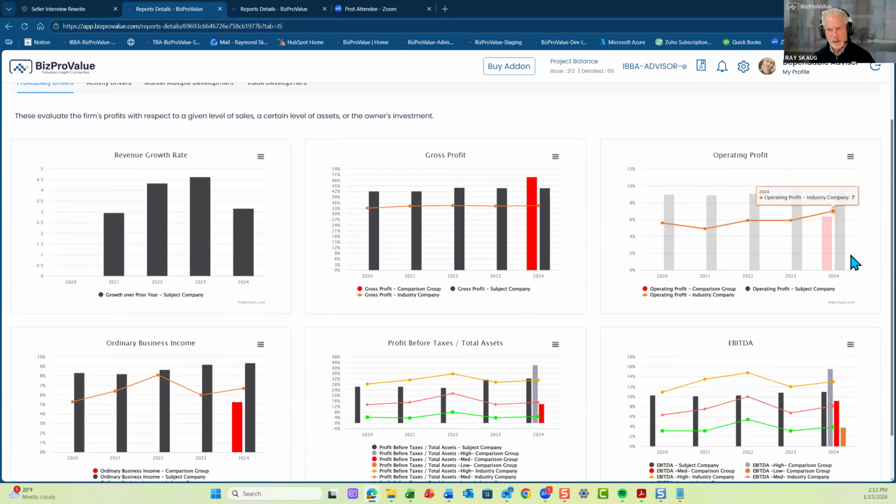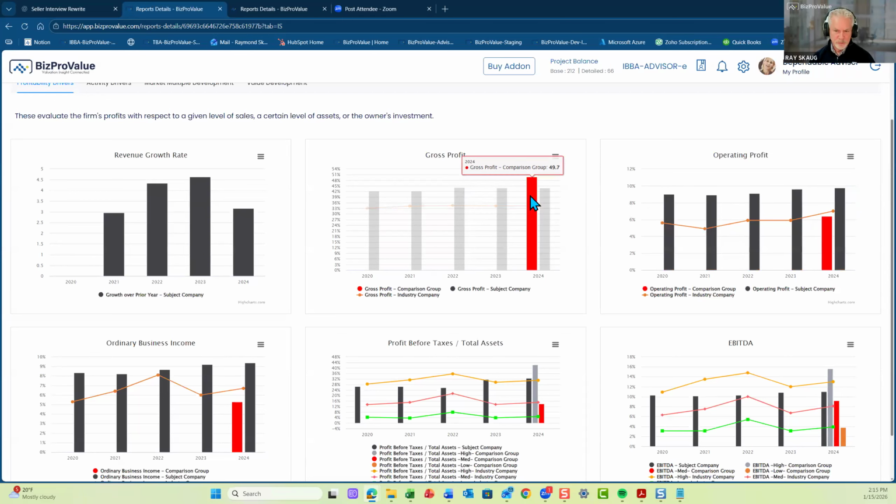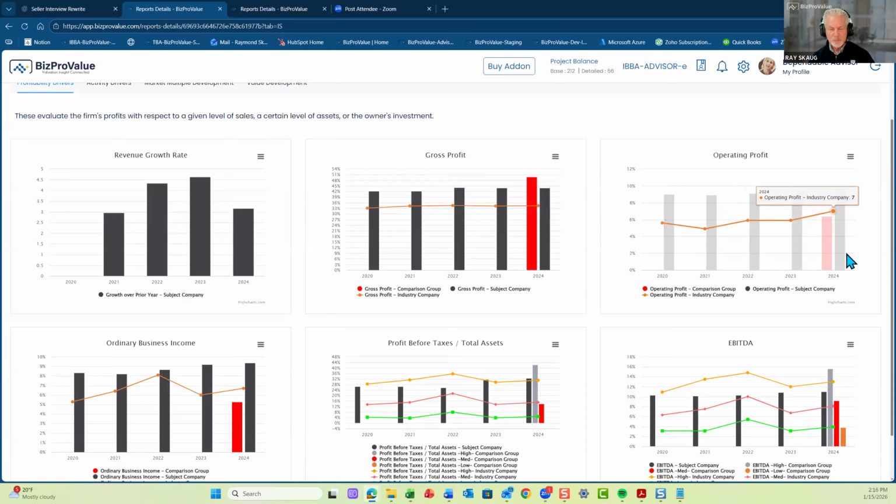And now when we start getting down to the bottom line measures, the subject company's performance is significantly greater than both the industry and the comparison group. The comparison group had higher gross profit than the subject company and the industry, but that may have been simply how is my subject company recording expenses? Are they putting more expenses in cost of goods sold than maybe the industry does? And it looks like that may be the case here because now my operating profit is significantly higher.